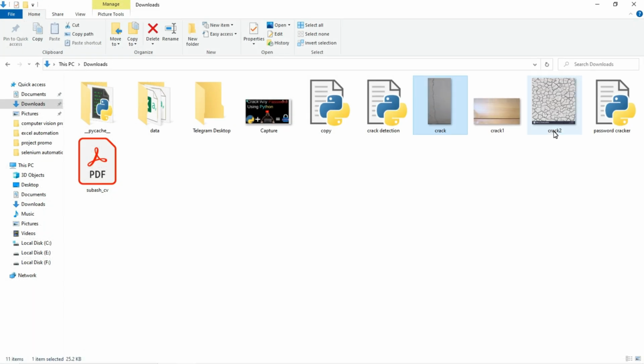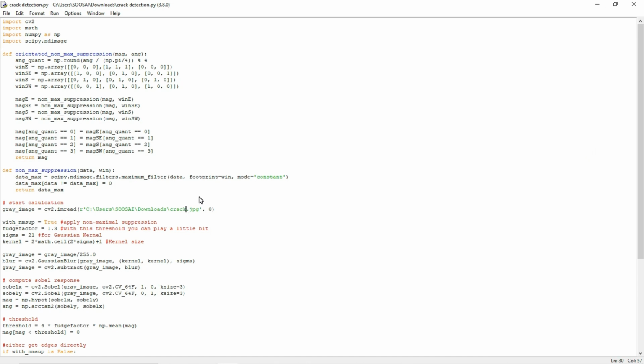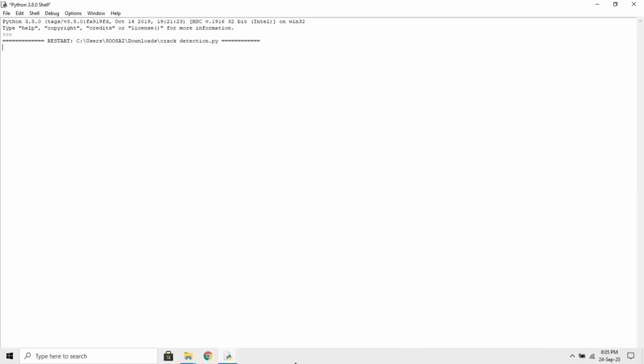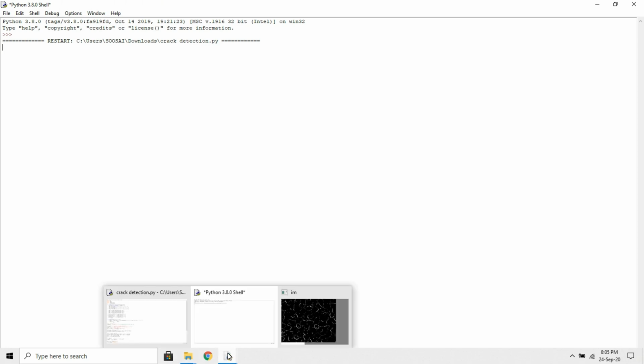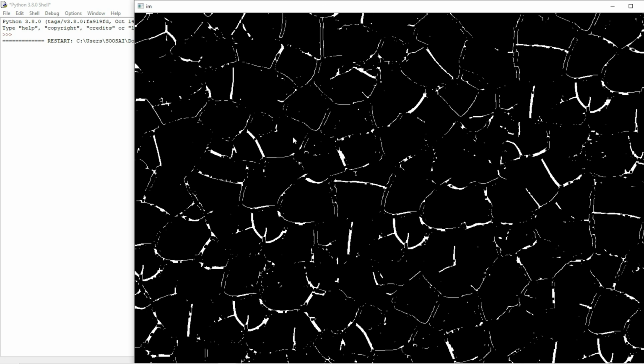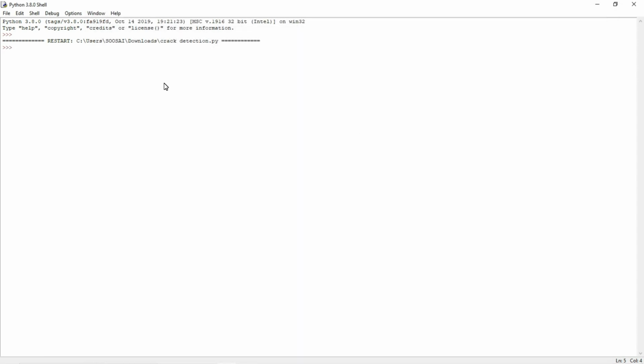From this image I am going to detect a crack, so you need to note the name of the file, crack2. I'm going to change that here, then I am going to run this. And you can see the crack detection here. It identifies the cracks easily with the help of some algorithms like edge detection and image subtraction. And this is how it works.